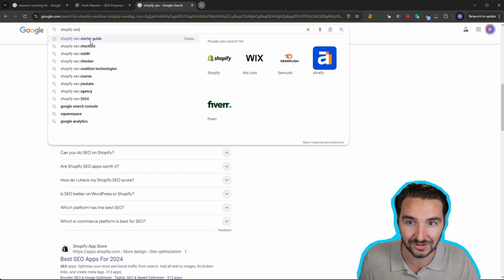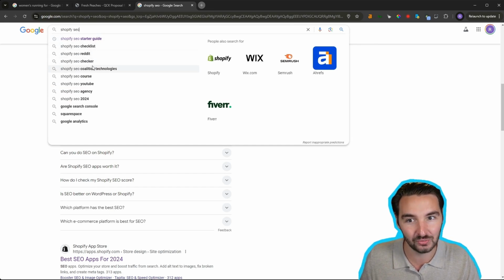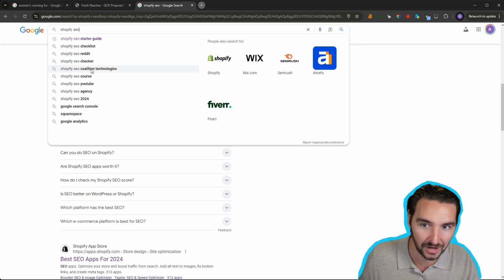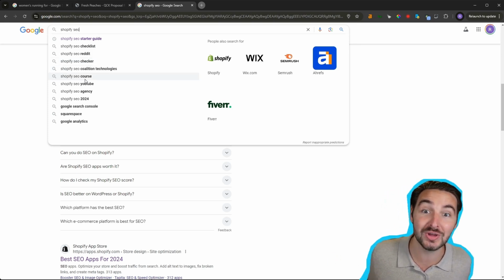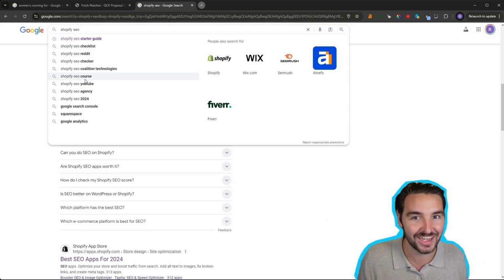Then you can also see here that they need a checklist. They like to look at Reddit. They like to figure out if it's a checker, this is a brand, a course even, which is why we're doing a course right now. I think you start to understand how this works.